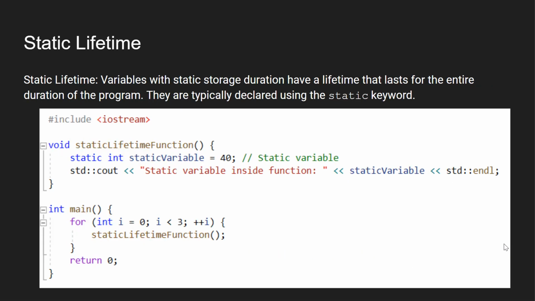Now we're going to be talking about the lifetimes of these variables. If we have a function that has the static keyword for its declared variable, variables with the static storage duration have a lifetime that will last for the entire lifetime of that program. That's normally declared by using the static keyword. So that value is going to remain the same for the entire duration of that program, as you can see in this example code that we've got here.